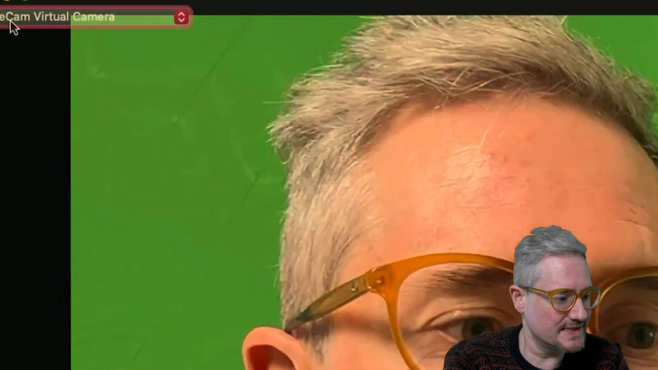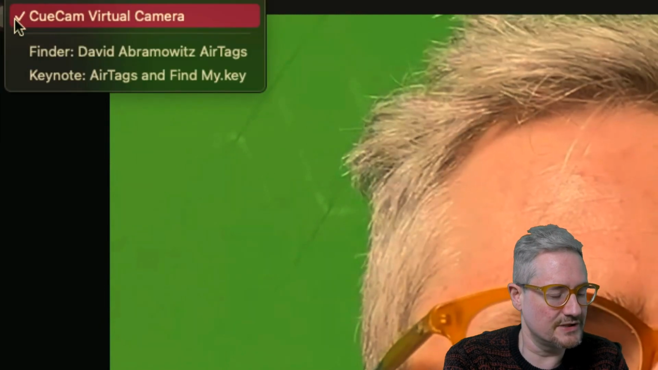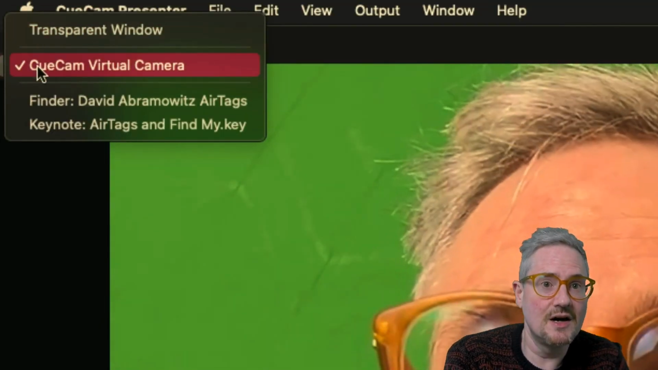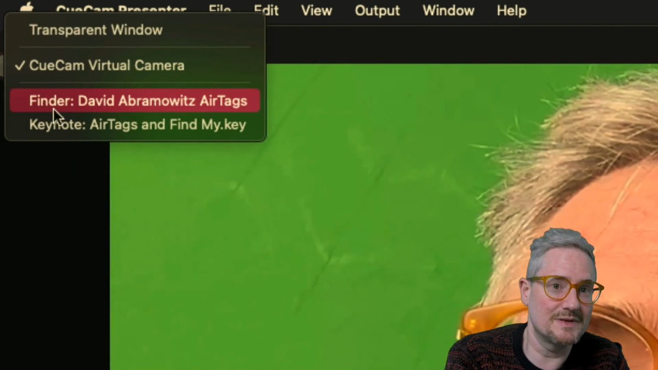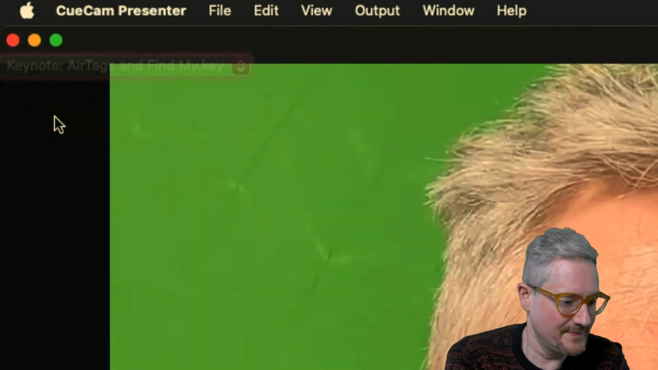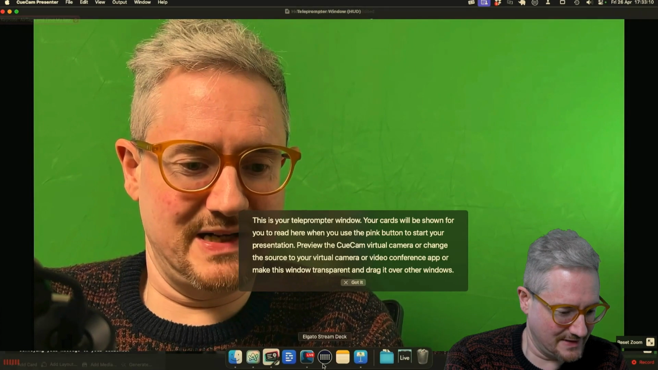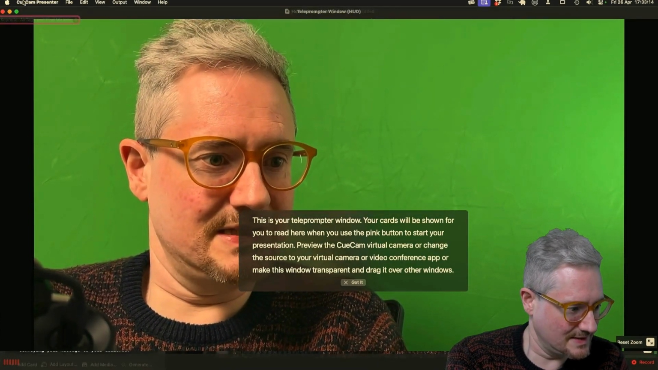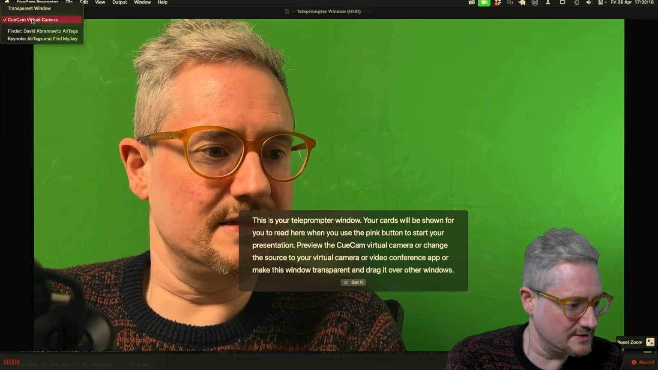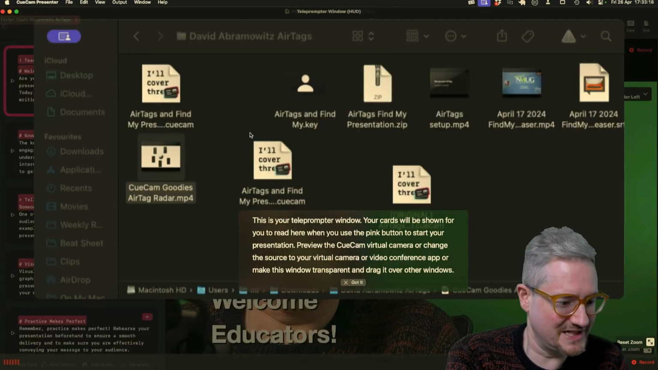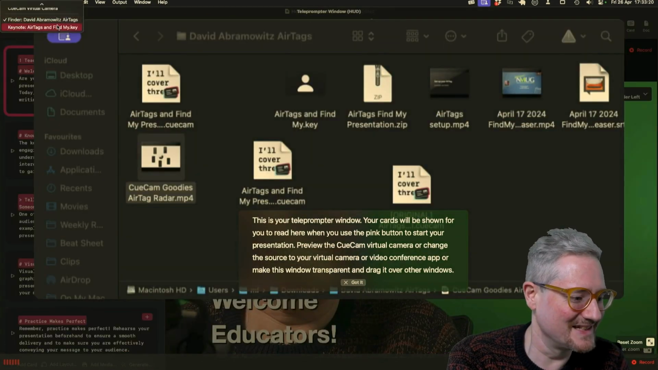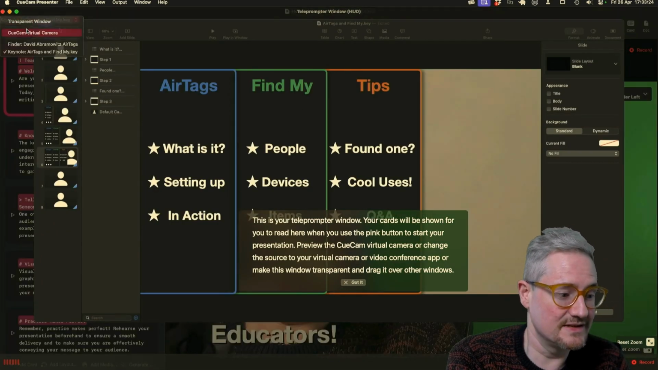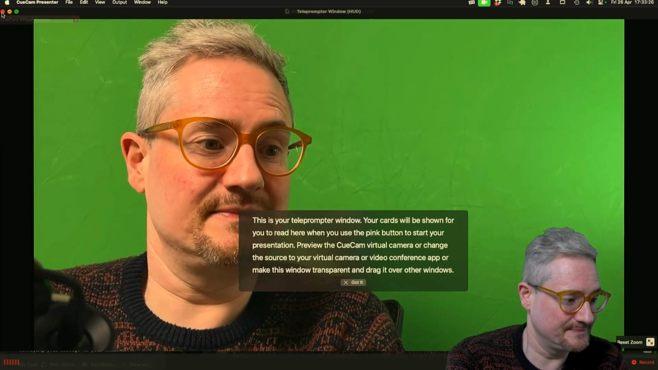And also up here, you see you've got a drop down, so you can either show your virtual camera, or you can show a transparent window and just put another window behind it, or you can select any other window on your Mac. And if that window is visible, we're going to be able to share whatever is in any other window on your computer. So this is a really easy way to bring in Zoom into your presentation.